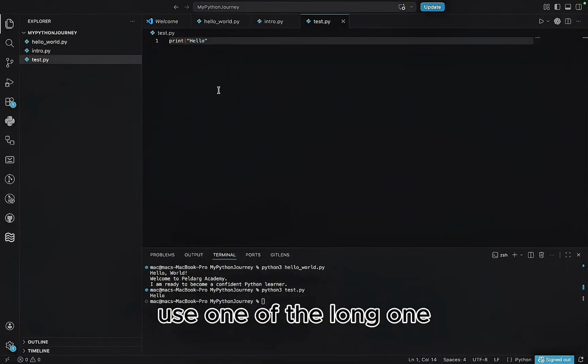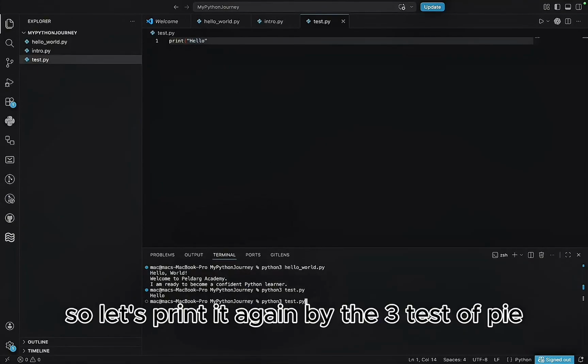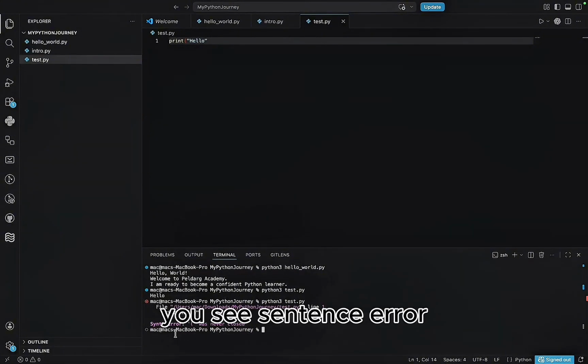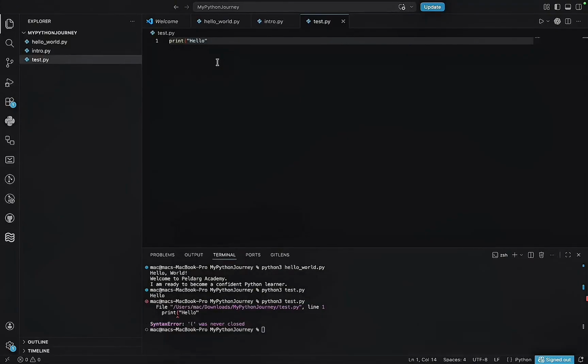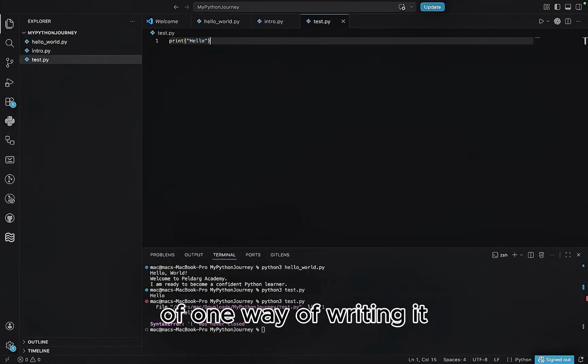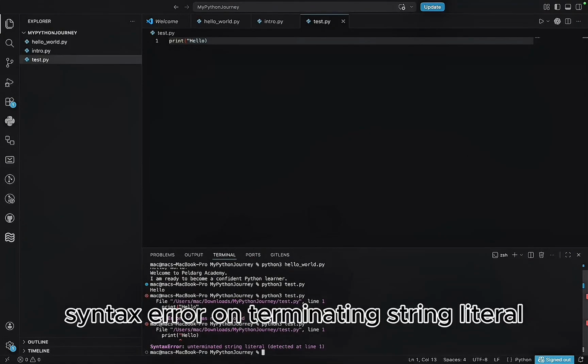But let us use one of the wrong ones. So let's print it again. python3 test.py. You see, syntax error. So let's use another example of one way of writing it. Try to run it. Syntax error, unterminated string literal.